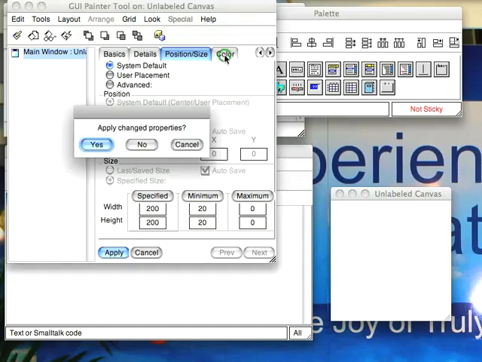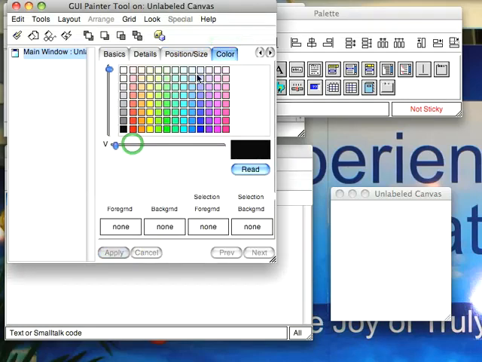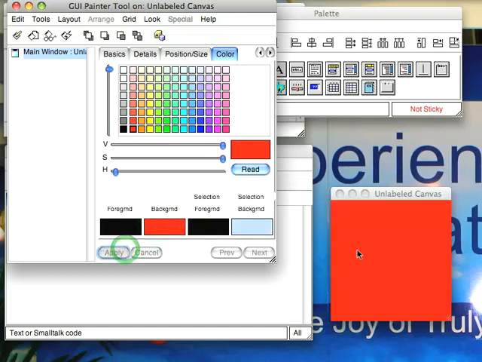Let's go over here to color, and I'll hit no because I don't want to actually accept any of those changes. Here I can specify the foreground and background color, the selection foreground and the selection background, and this is pretty easy. I just select red and say I want the background to be red and hit apply. Suddenly there it is.